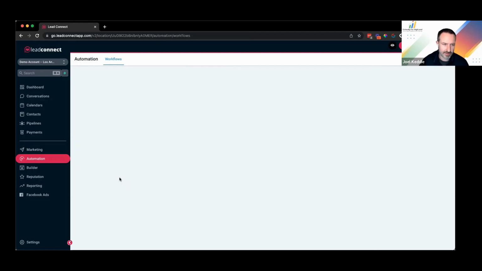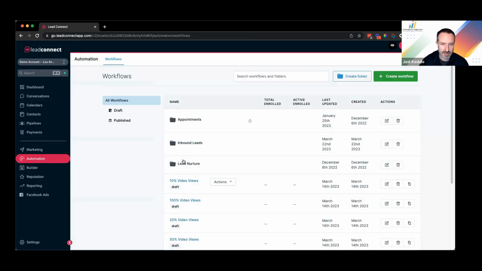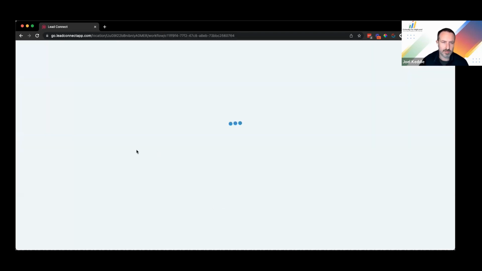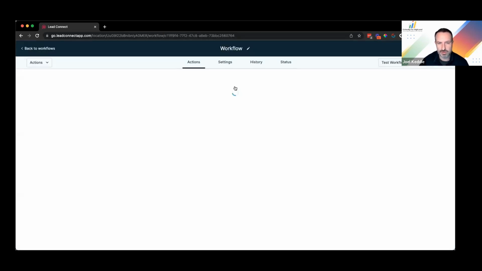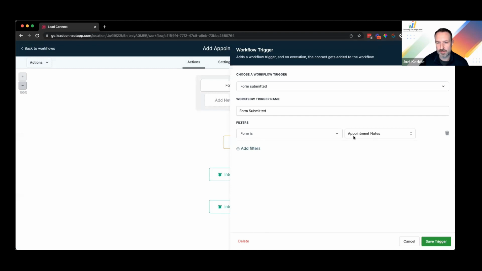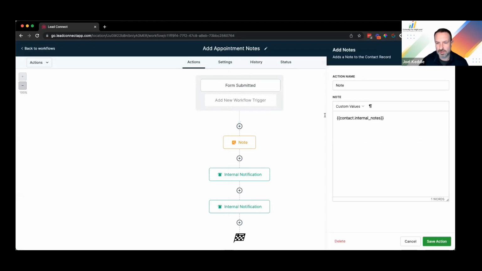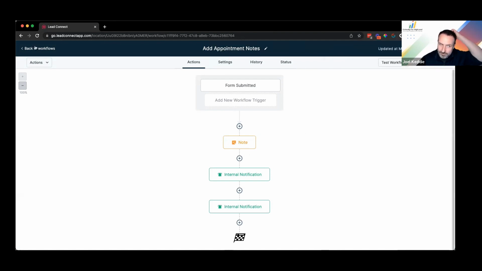And then we have another automation. And again, Extendly's is done in a similar manner where we're adding the appointment notes. And this is going to be triggered off of the form being submitted. So the form is appointment notes. And then we have a note action. And we're going to just take that custom field from that form and pop it in as the note. Okay.